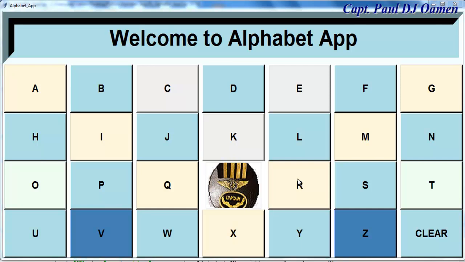Hi and welcome to Python tutorial of how to develop an alphabet app. Let me show you guys how this works.